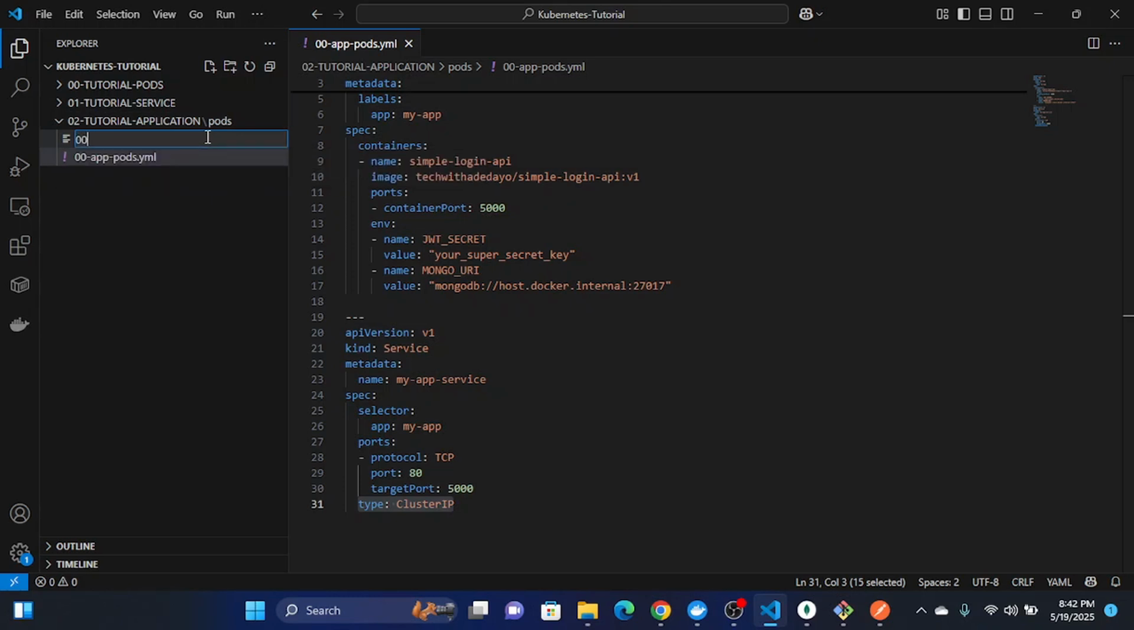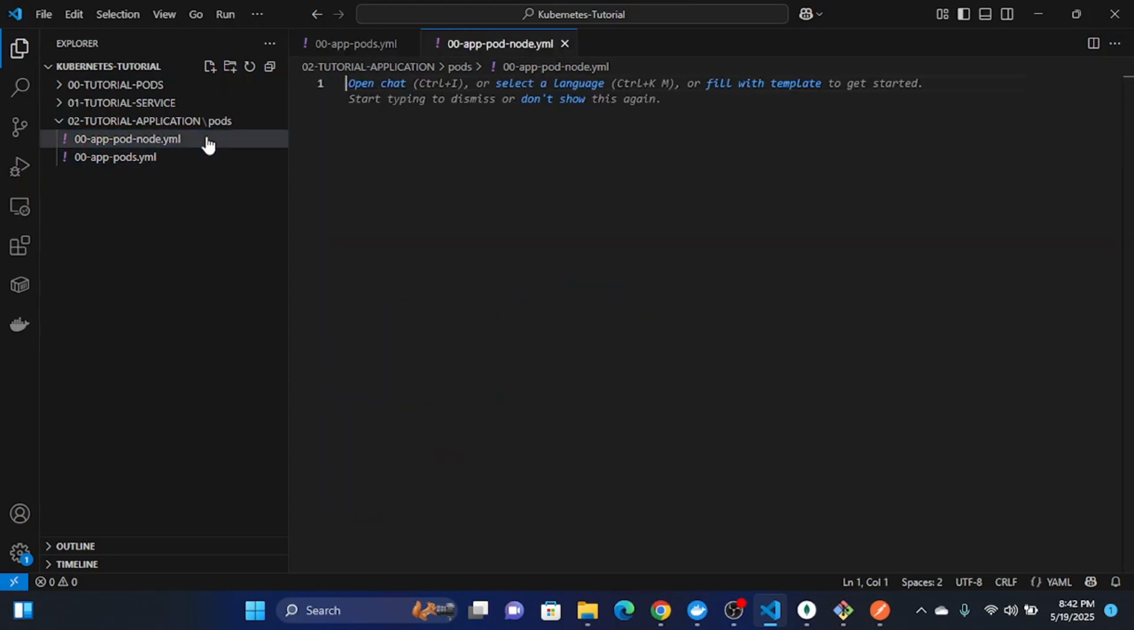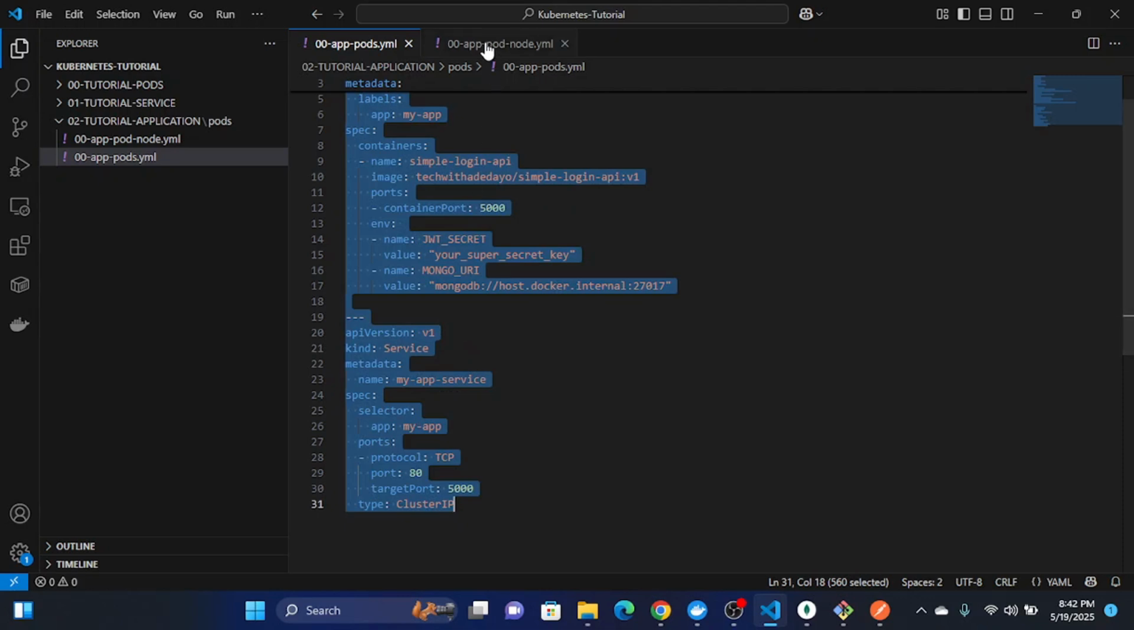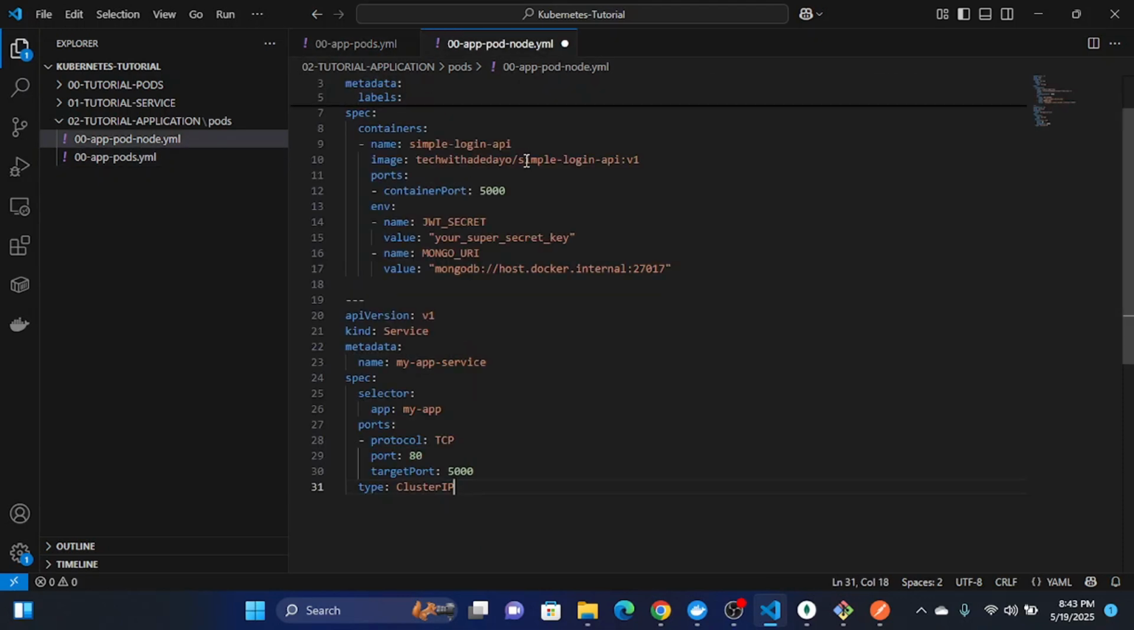Call this 00, and say app. I'm going to say this is app pod and node.yml, right? And what we're going to do now is copy and paste this whole thing and paste it here. And we are just going to say, instead of this, we're going to say node port, and I'm going to choose a node port of 3080. So our application is going to be able to use this node port.